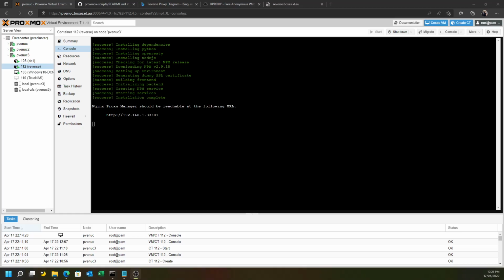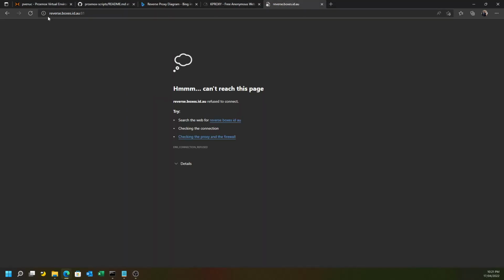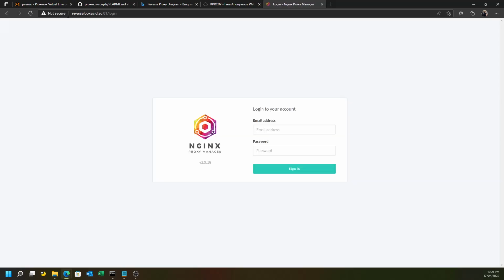Okay, and so now we're almost at the end of the install here, and as you can see it's telling me that I can access the Nginx Proxy Manager on the following IP address. Of course, I've created my host name that resolves to that IP address, put that in my router, and so consequently I am presented with the logon screen.